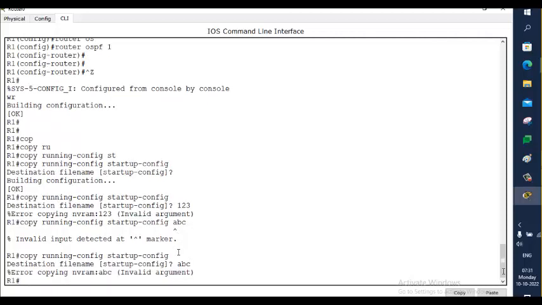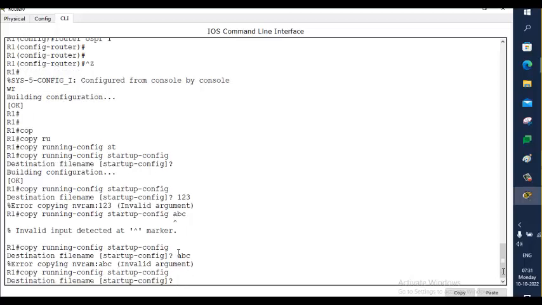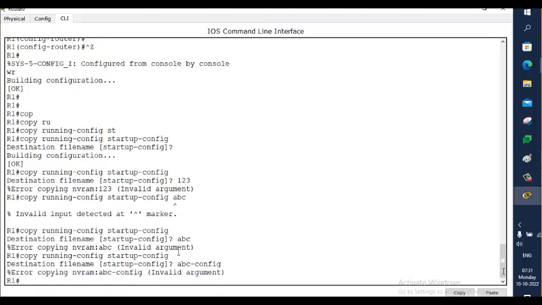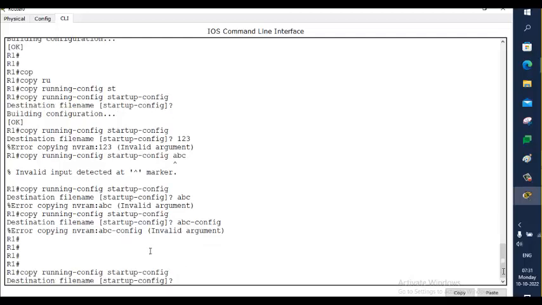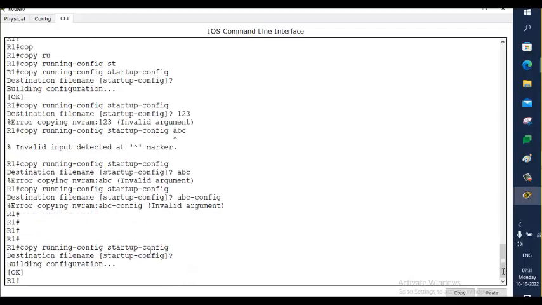Okay. Error copying to NVRAM. Why? Okay, ABC config. Sorry, this is a simulator. It's not allowing me to put anything inside the NVRAM other than the default. But real operating systems do allow it. When you come to a higher level, I'll be using different tools to teach, like in CCNP and CCIE. You will see the real operating system where it works.